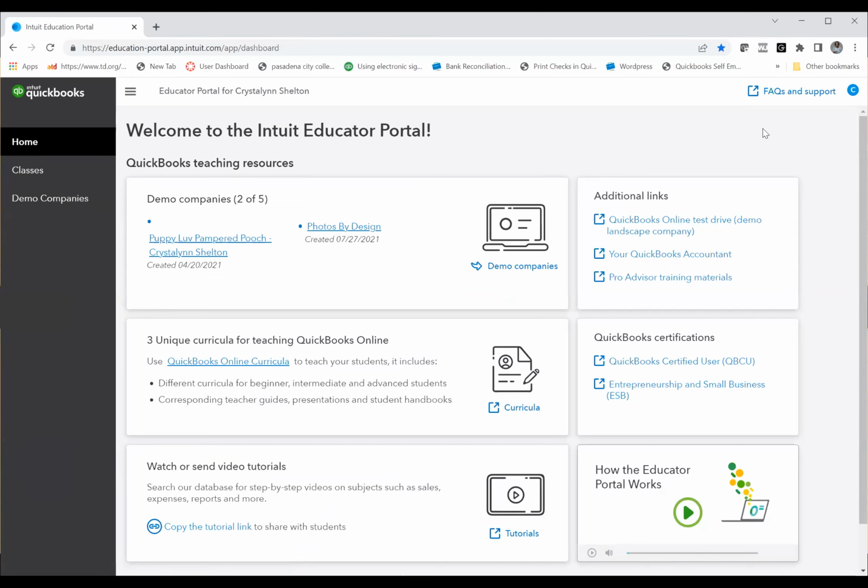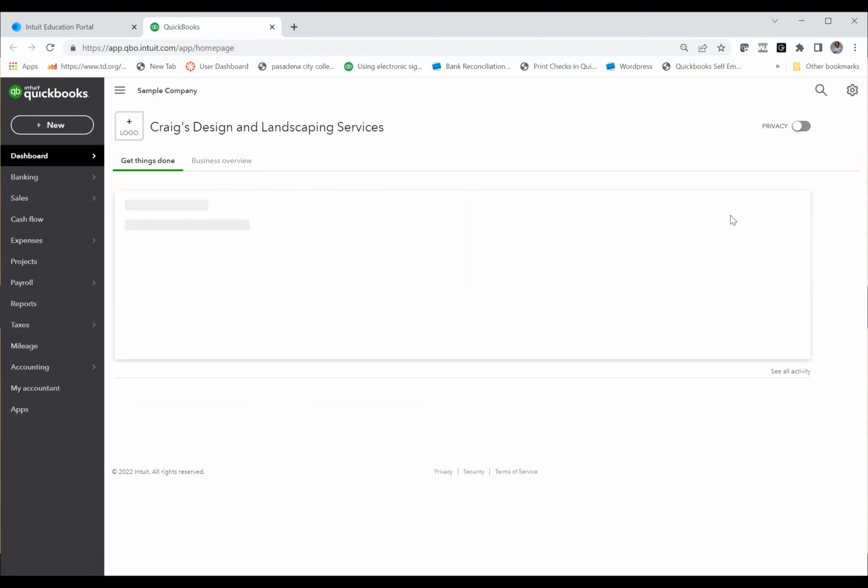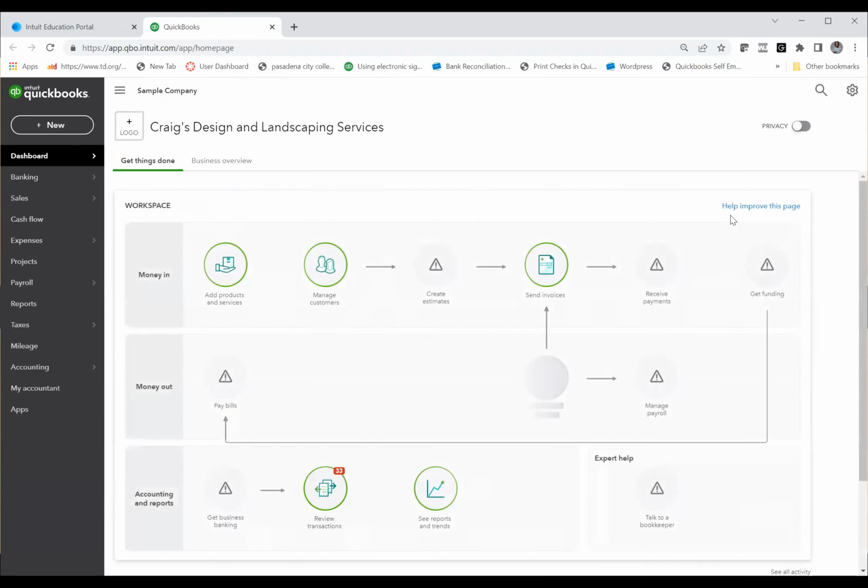The other thing I wanted to show you here is the QuickBooks Online test drive tool. So as an educator, you will have a link in your portal that'll take you quickly over to this company file. So as I mentioned, this is a company file that's maintained by Intuit. It's a sample file. It's a fictitious business, but it's got data in it. So this fictitious business is called Craig's Design and Landscaping Services. And so what's nice about this is you can actually use this company file to demonstrate how to enter specific transactions, or your students can use this to practice in as well.